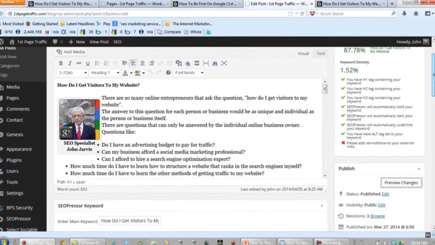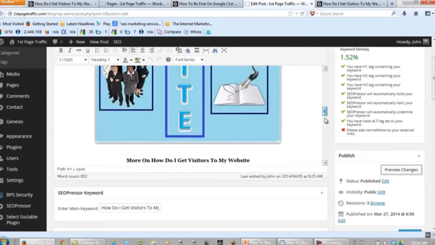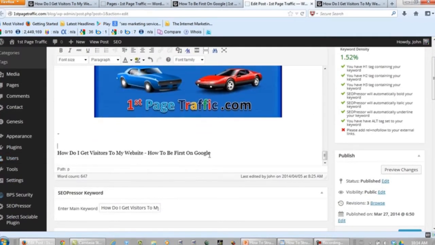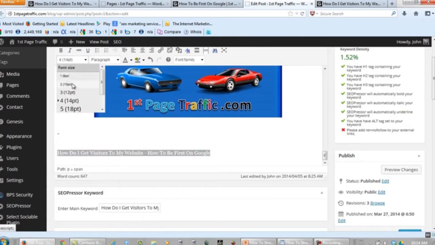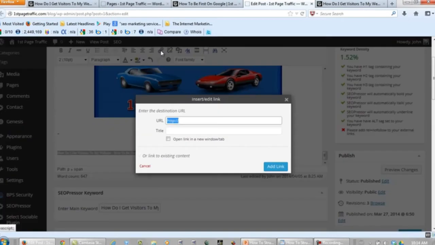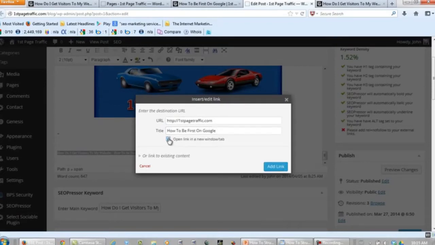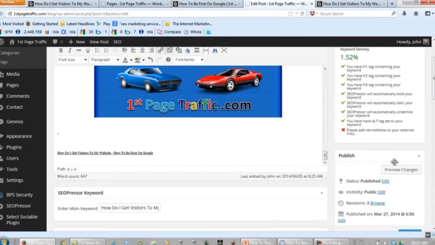Alright, here we are in WYSIWYG. Remember at the bottom, take all of this, bring it down to font size number 2, click on your chain link, link it back to your home page, and call it what your website is about. And that takes care of that one.